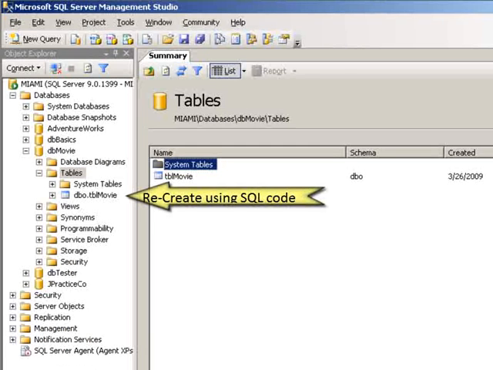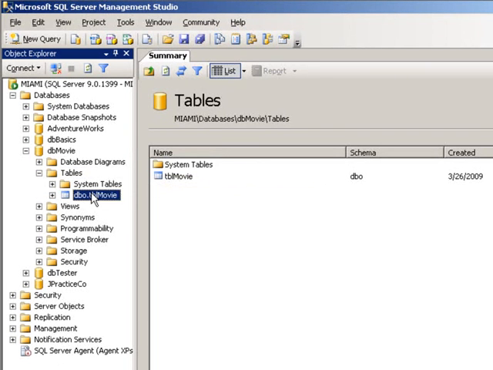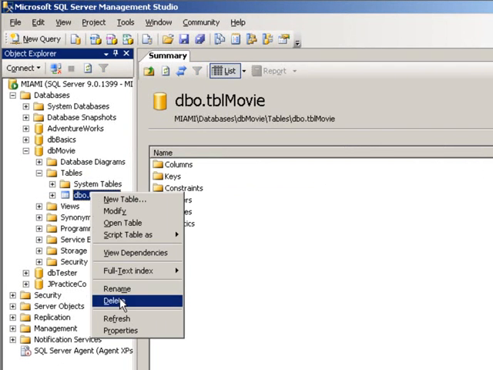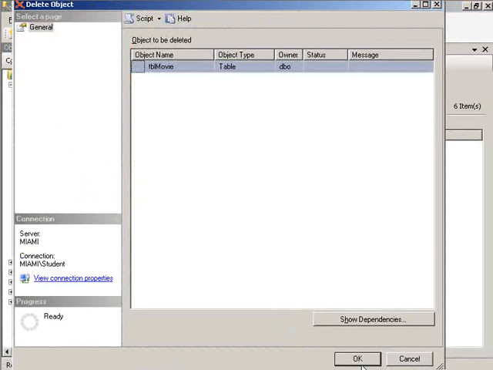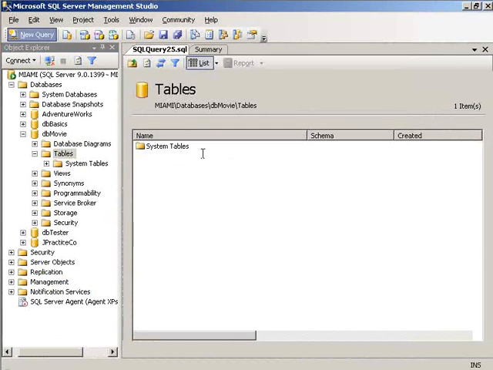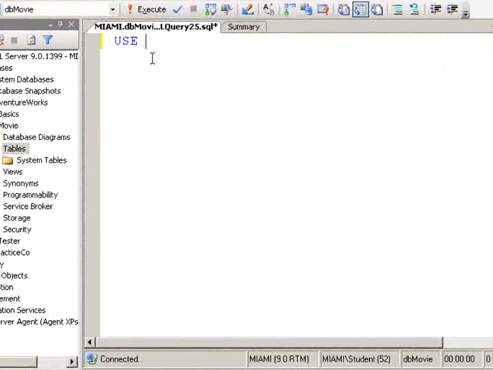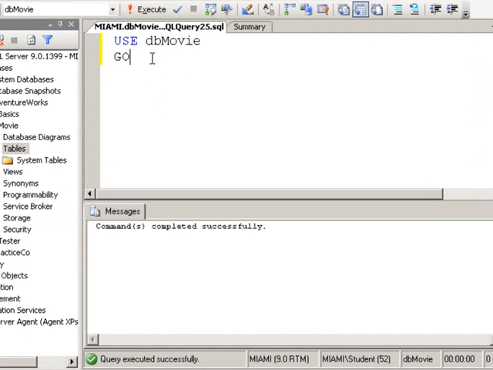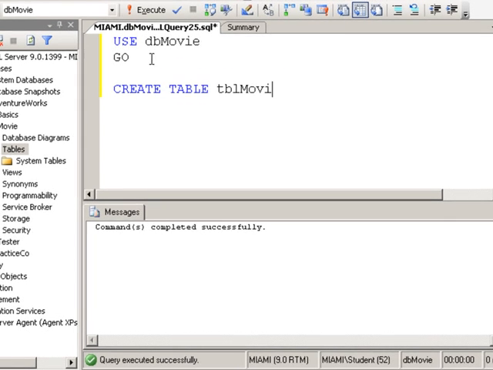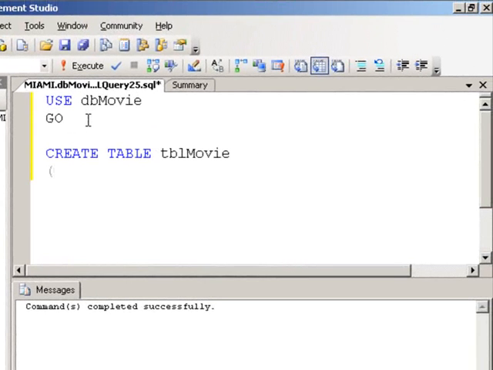Let's recreate this one table and its 3 fields by using SQL code. First off, let's get rid of the existing table, right-click and choose Delete. Open a new query window and type Use DB Movie and then type Go. This ensures our context is set to the DB Movie database. So our next statement creates an object in that database. We're going to type Create Table TBL Movie, followed by a set of parentheses.